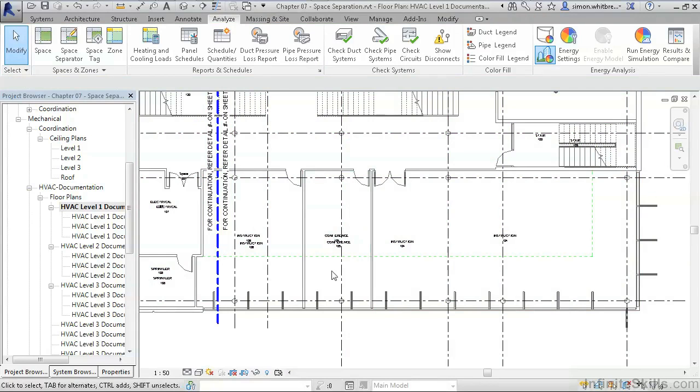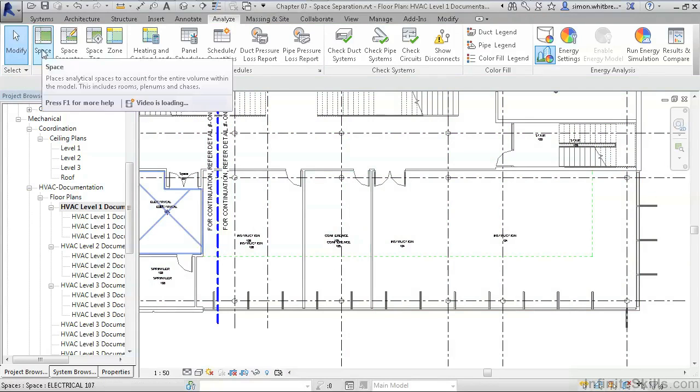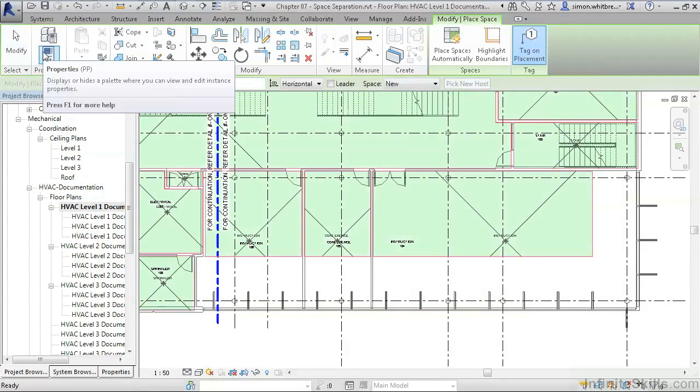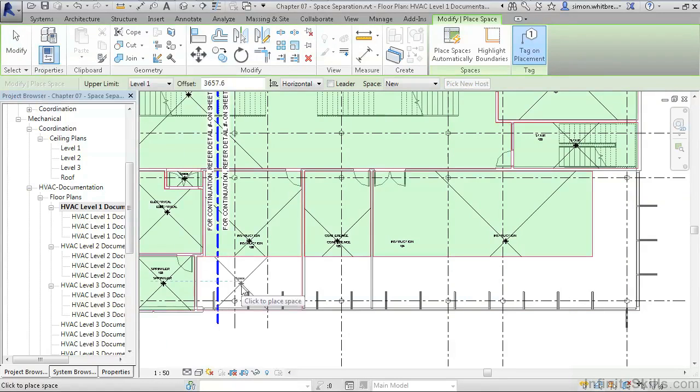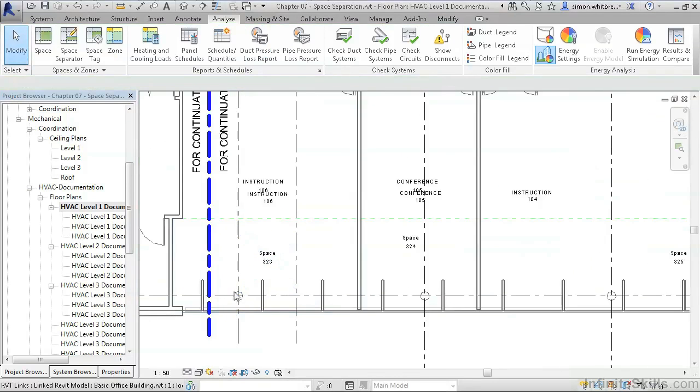With the space separator now placed, we can go back to the space command and now notice that we can place our spaces. Remember to set your upper limit before placing them. These spaces will, of course, have the name space and an incremental number, which bears no relation to the actual room behind it.